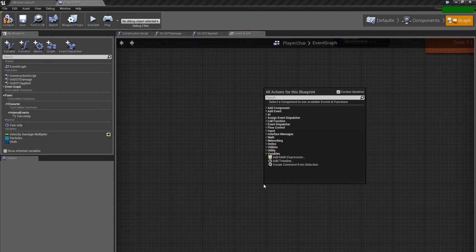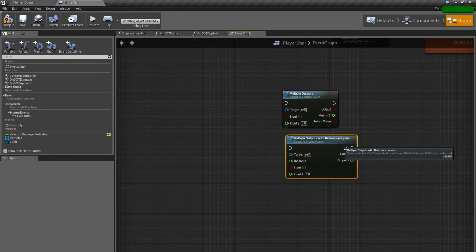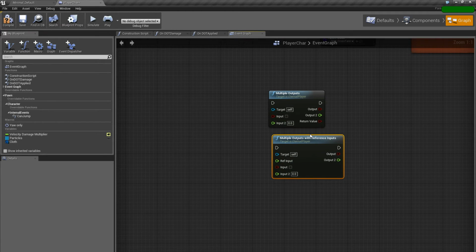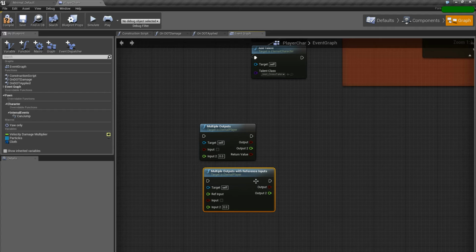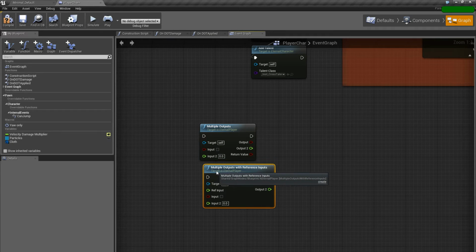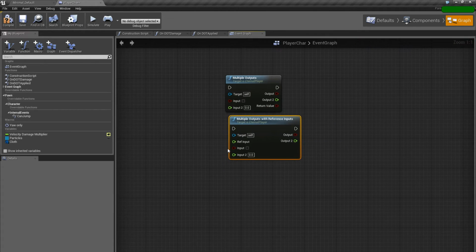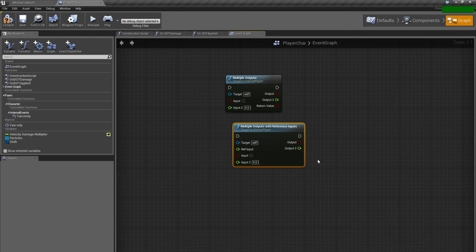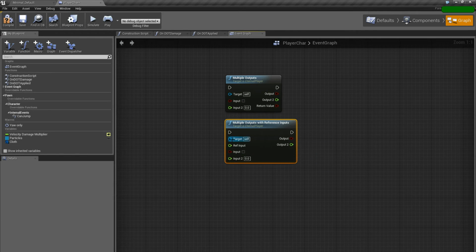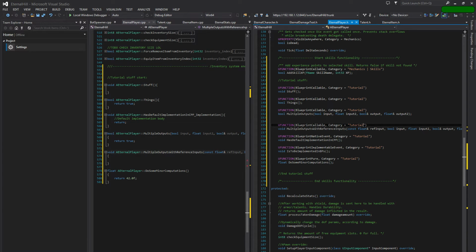So if we call again this multiple outputs with reference input, here you go. Here's the ref input. So just like that. And you can have a lot of inputs, a lot of outputs, and you can see here that they are all passed by value. So if you put here pointers to the object types, to the Unreal object types, they will be passed by reference, as normal. And these are the things about Blueprint Callables.